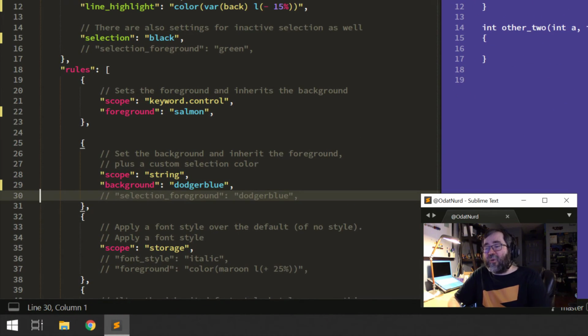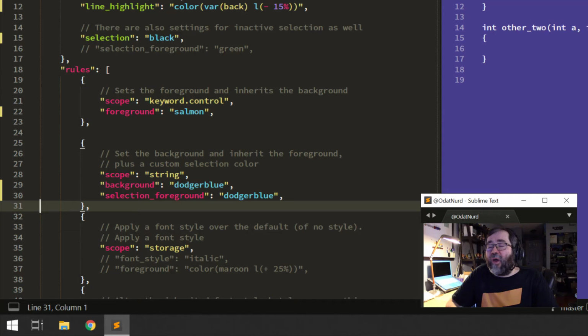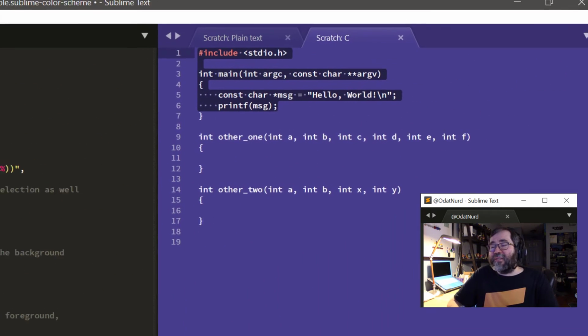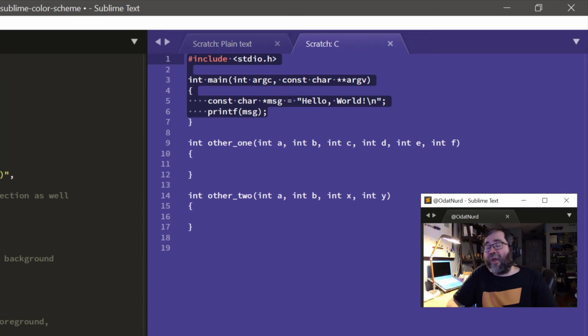But what we can do is add a selection foreground rule specifically to this rule for the string scope to say that the foreground color should be Dodger blue. And when this text is selected, instead of inheriting the color, use the Dodger blue color instead. And now we can see that at least while these strings are selected, they have syntax highlighting, so we can still see what color they are, and the include stays the same color as it was previously.